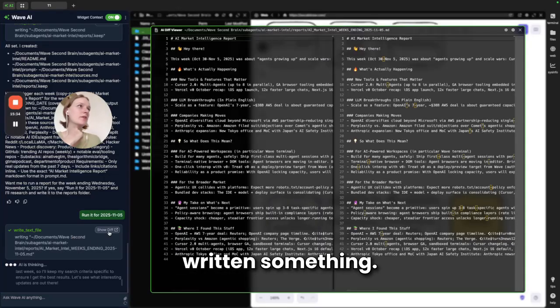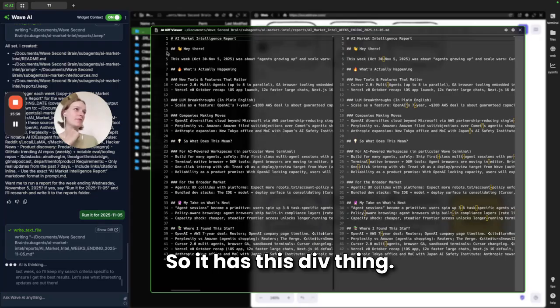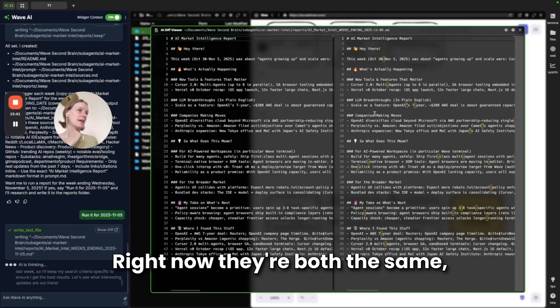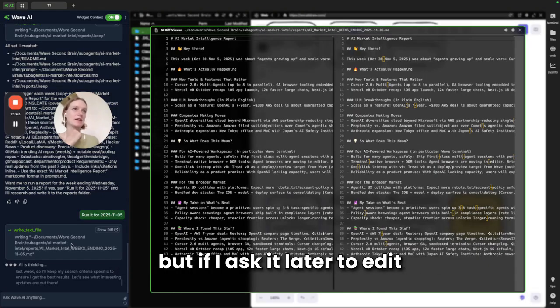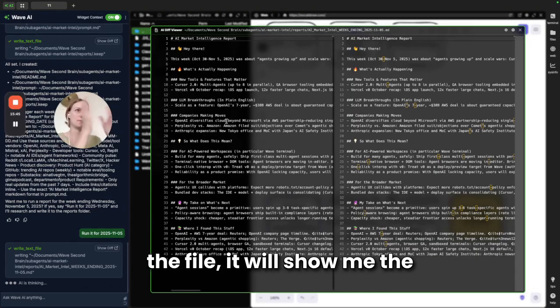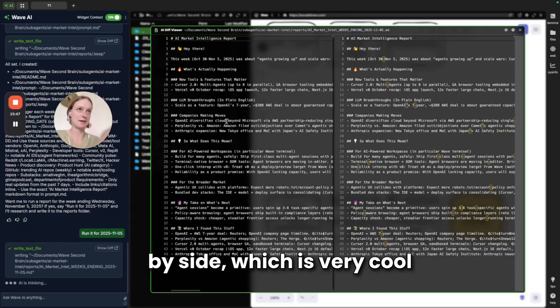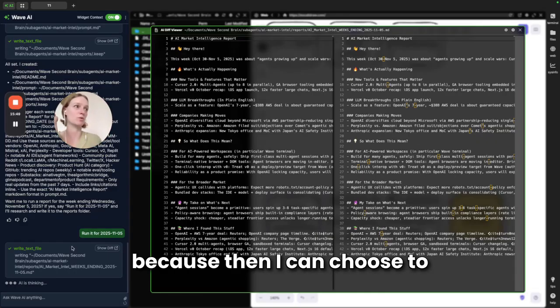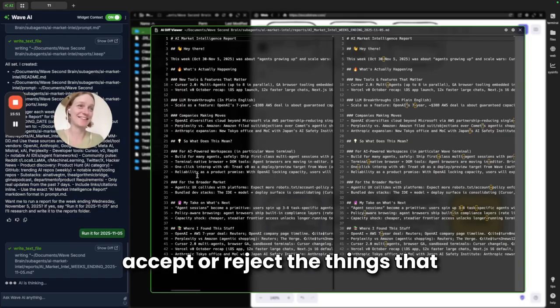Oh, it seems to have already written something. Okay, cool. So it wrote something. So it has this diff thing. Right now they're both the same. But if I ask it later to edit the file, it will show me the previous one and the diff side by side, which is very cool because then I can choose to accept or reject the things that it changed.